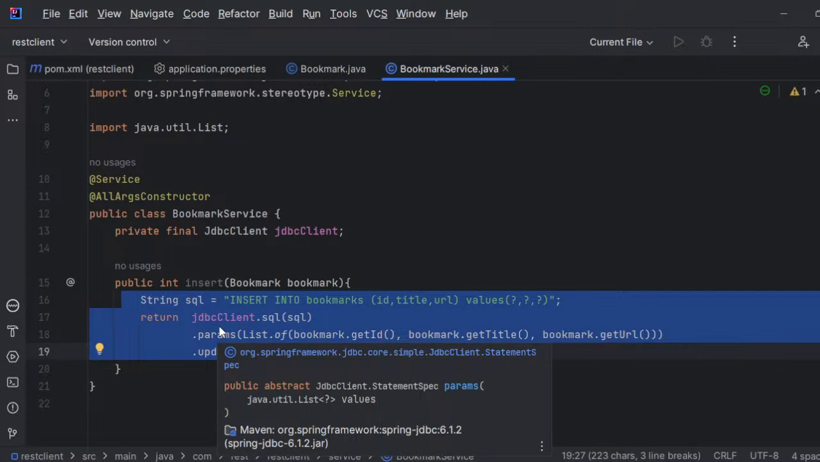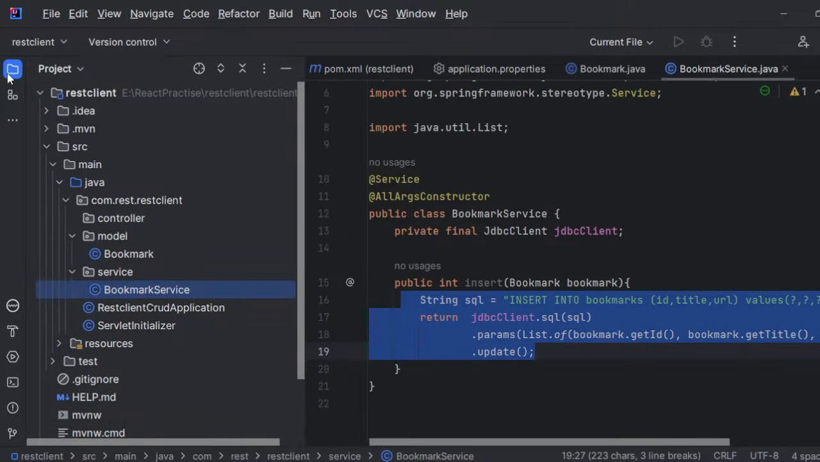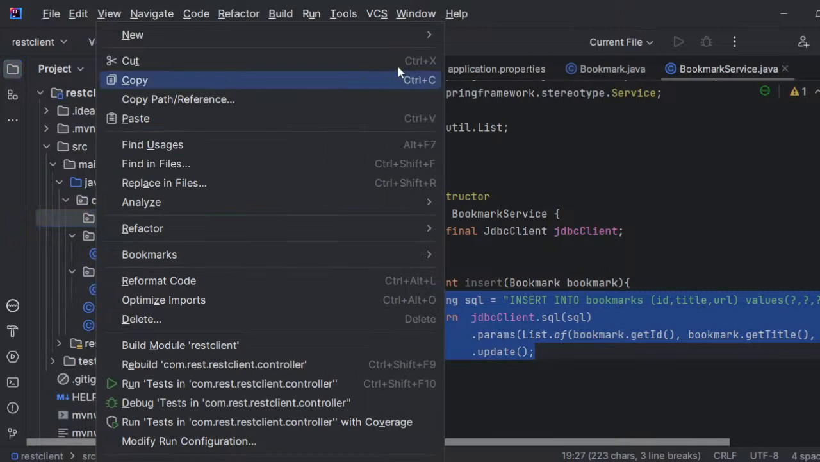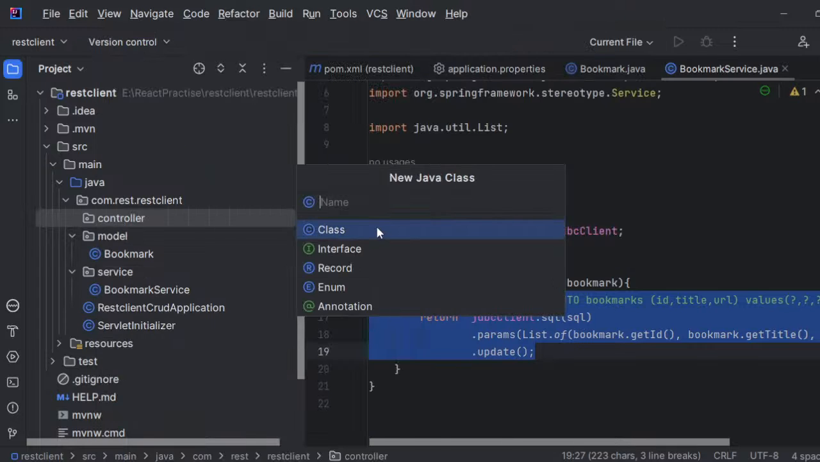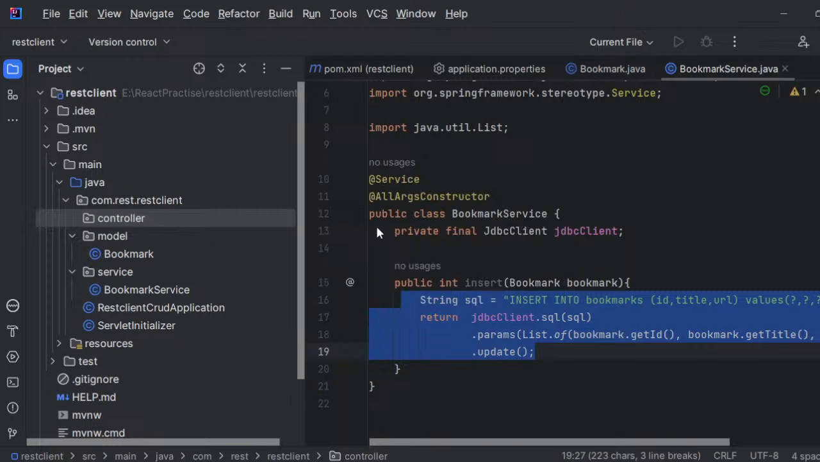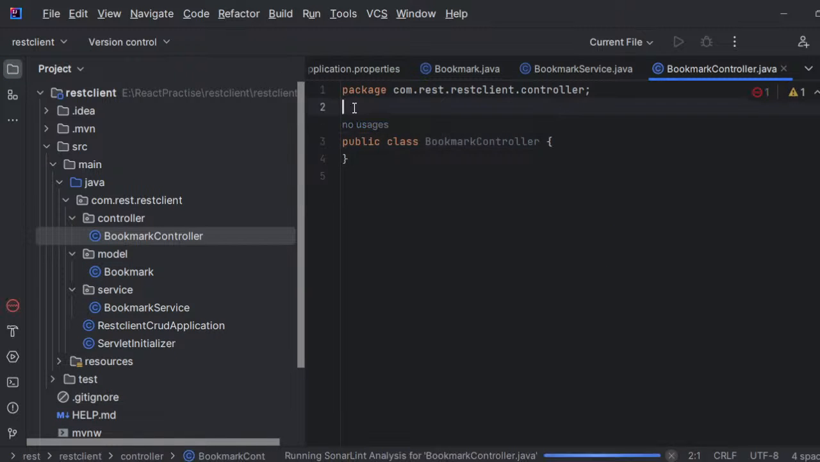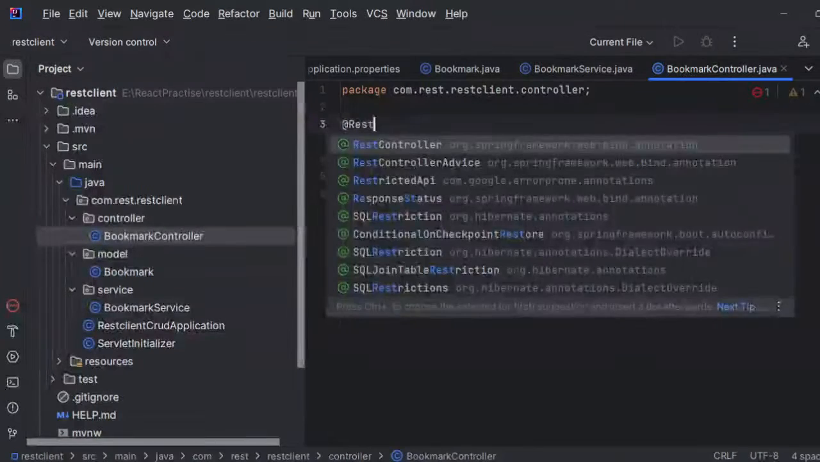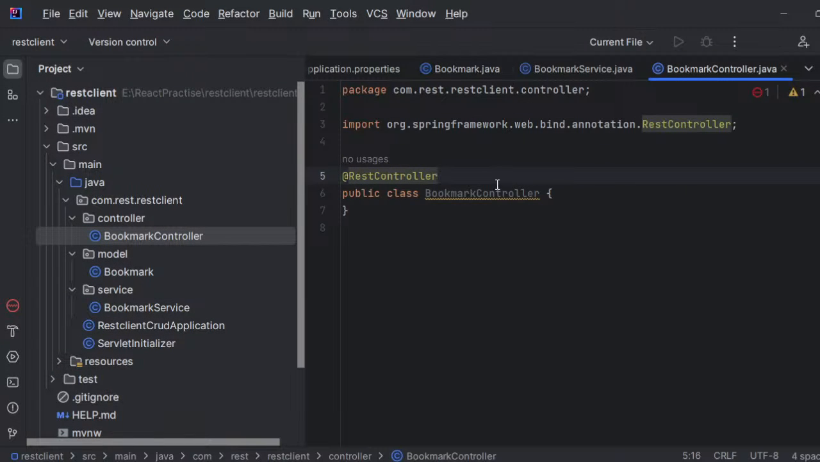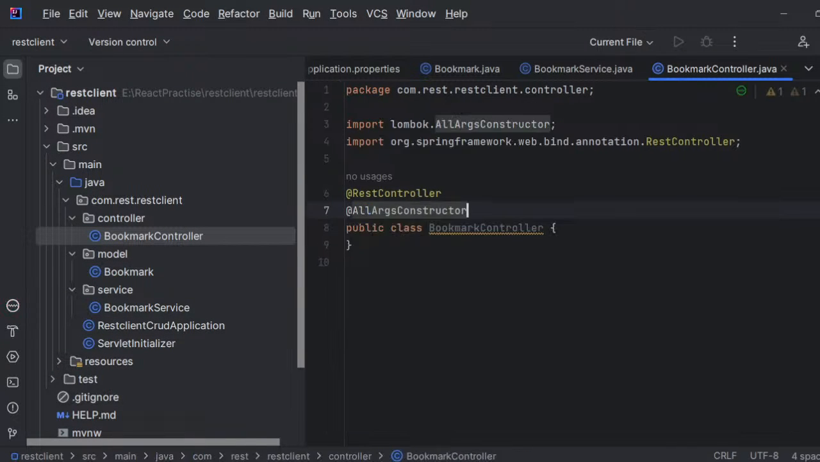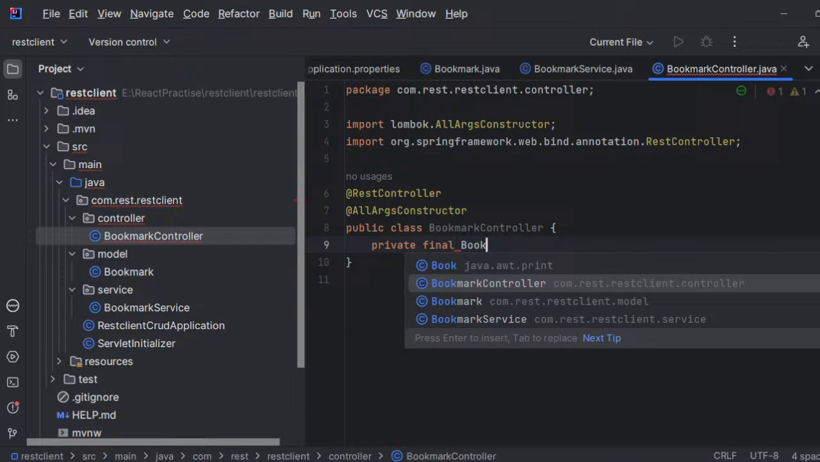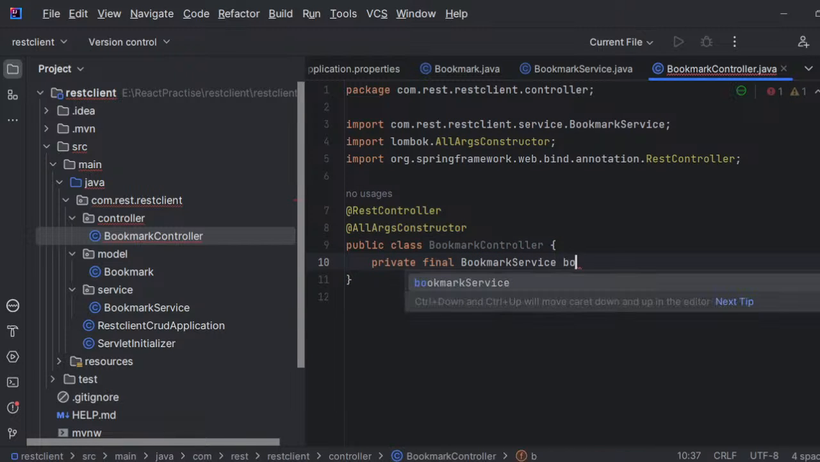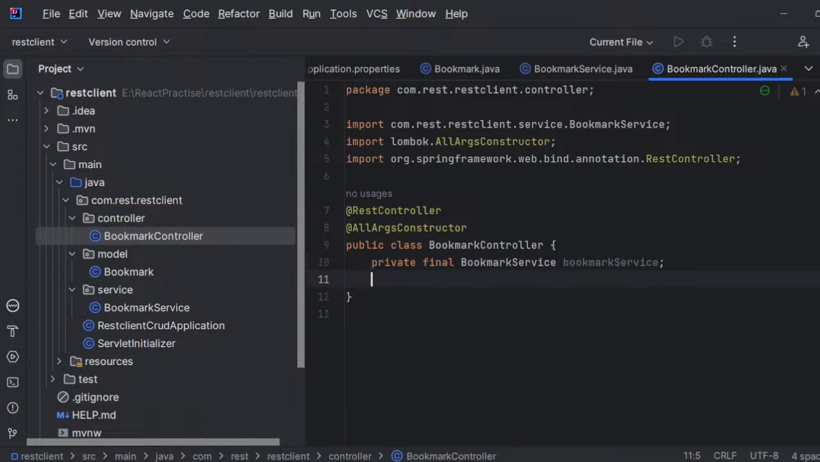With the help of JdbcClient. Cool, right? Now what you can do is, let's go to the controller here and create a class called BookmarkController. Okay, here let me take RestController, and let me take AllArgsConstructor, so that I can use private final BookmarkService. This is nothing but BookmarkService.